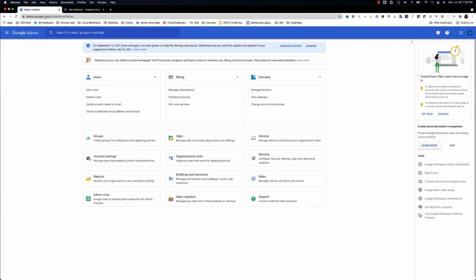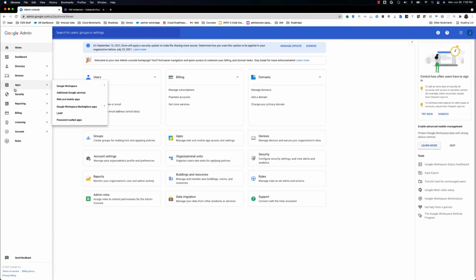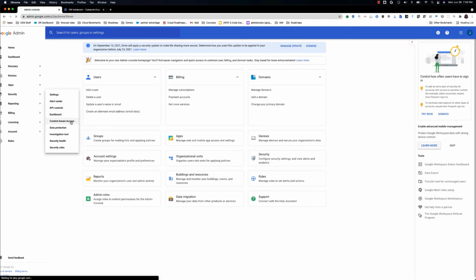We're in admin.google.com and we're going to go down to Security, Context-aware access.